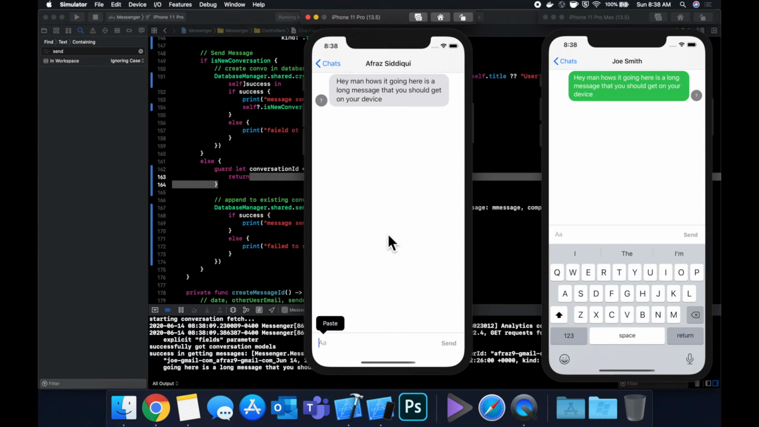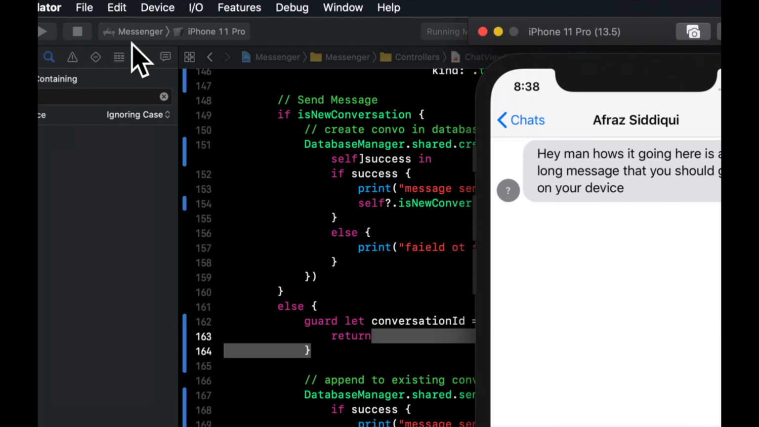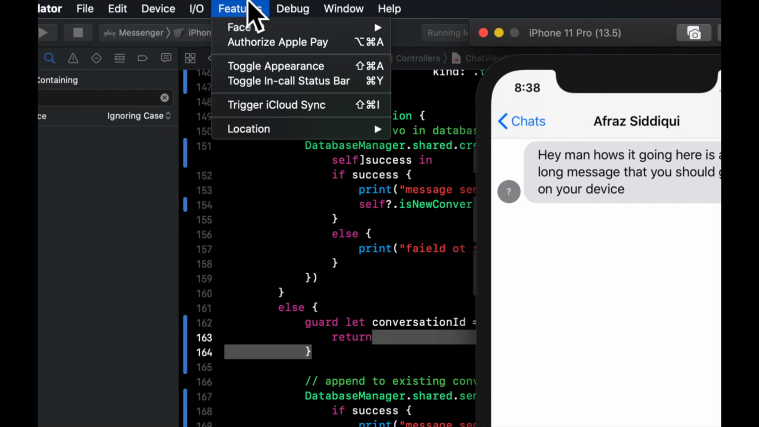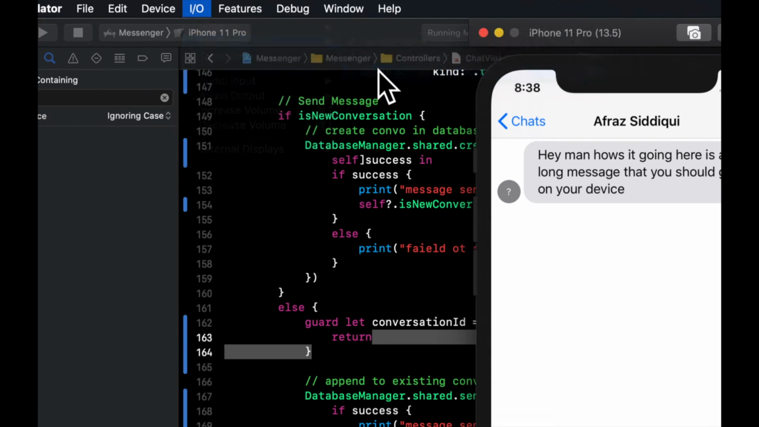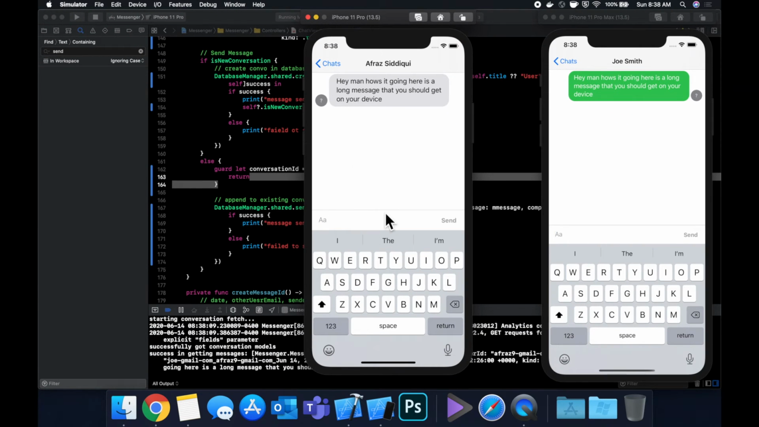So let's open up the keyboard, and notice the keyboard doesn't pop up here, the soft key as it's called, the software keyboard. So you can select the simulator, go to features, and keyboard I think used to be in here. Maybe it's in IO, that would make more sense. And we want the keyboard, there it is, keyboard, and we want to toggle the software keyboard. And that will pop up the keyboard. So some of you have actually asked in the comments why your keyboard doesn't pop up. That's the reason, because it connects your Mac keyboard.